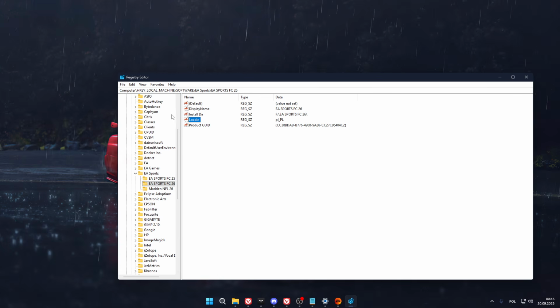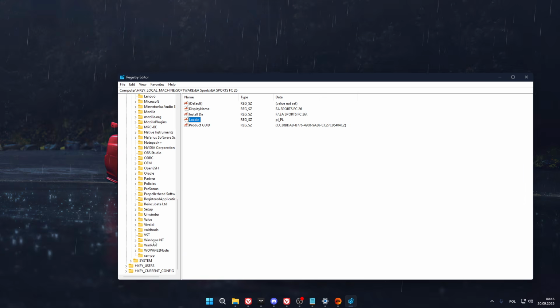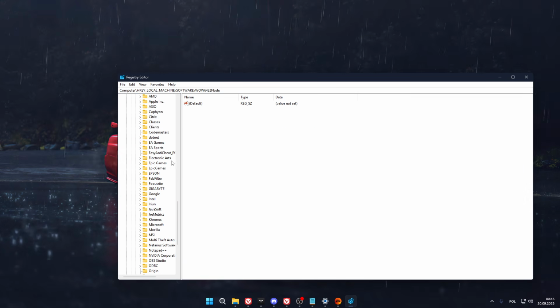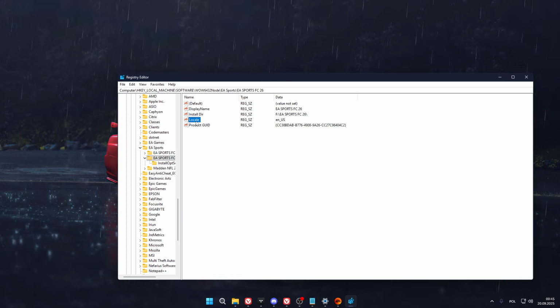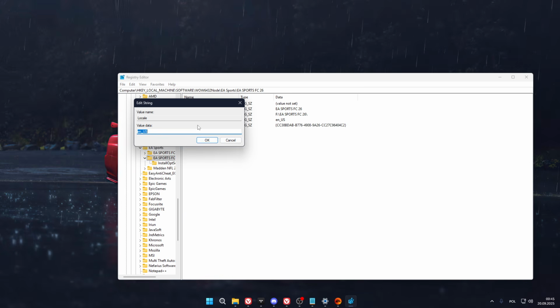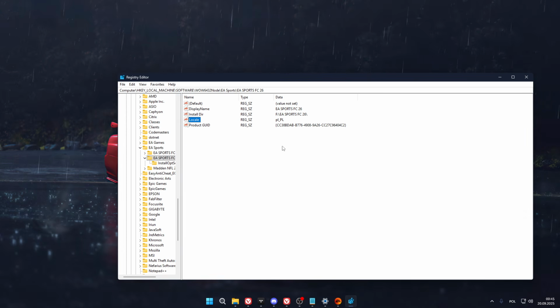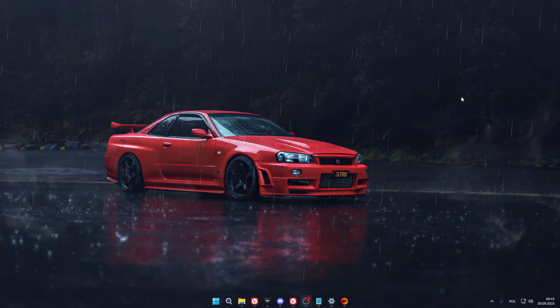Now, once we change the locale file over here, we want to proceed on this list on the left side, and we want to go to WOW6432 node. And then over here, once again, go to EA Sports FC26, and then once again, you should be able to find locale, and you want to change the value of that entry as well. So change to the same code, and after that, we can close the registry editor.